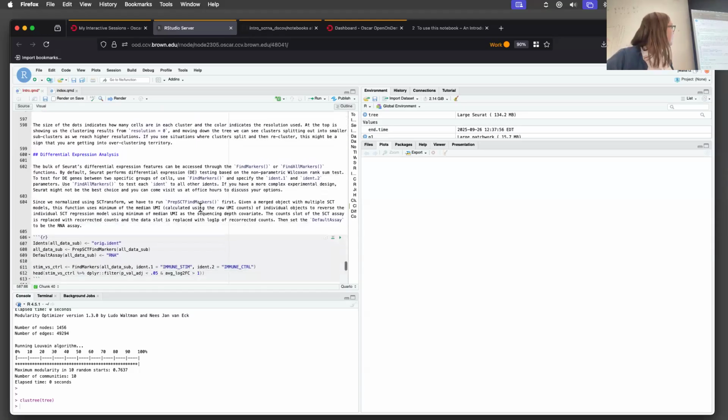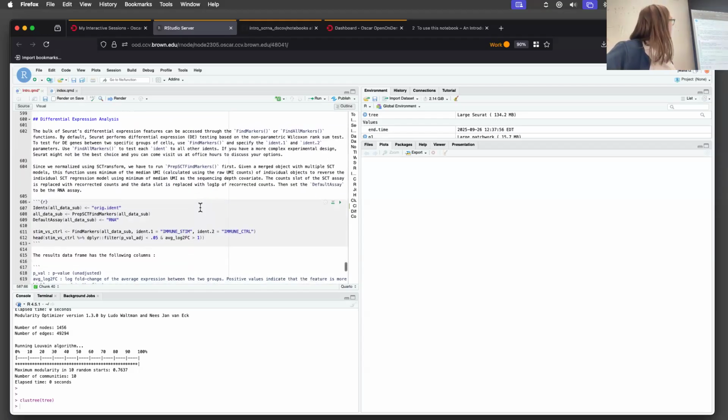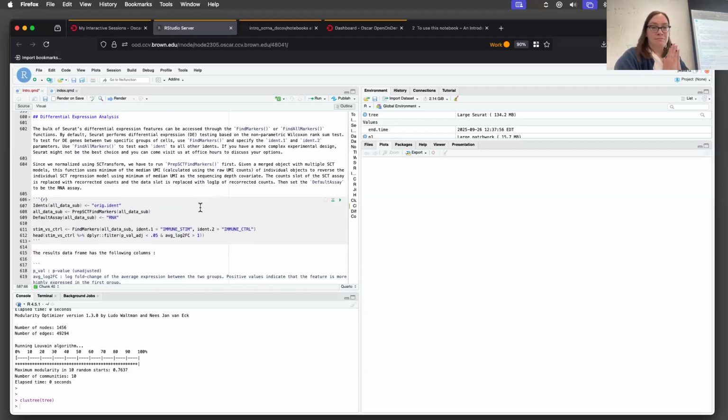I'm going to try to talk really quickly about differential expression analysis. We don't have a ton of time left. Basically, most of Seurat's differential expression features can be accessed through either the FindMarkers or FindAllMarkers functions. By default, Seurat will use the Wilcoxon rank sum test to test for DE genes between two specific groups.